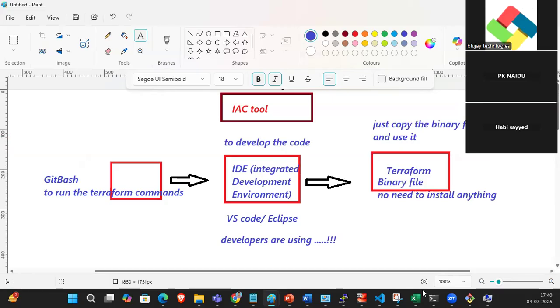So Git bash, VS Code, and Terraform. Guys, understood? What are the tools needed? Guys, tell me. Git bash, VS Code, and Terraform.